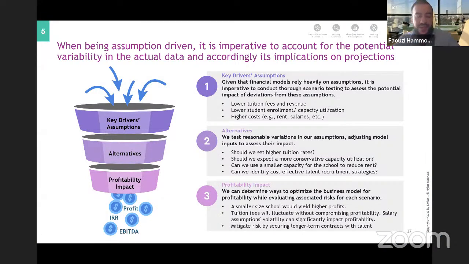Okay, this is actually more an illustration of how we do the sensitivity. So there are your key driver assumptions. That will be your starting point. But then you want to test the alternatives. So what will happen if you set a higher tuition rate? Will you become more profitable? Or maybe the client will say, maybe this tuition rate is actually too high. We want to lower it. What will be the impact? And if we lower it, how can we still achieve a certain profitability?